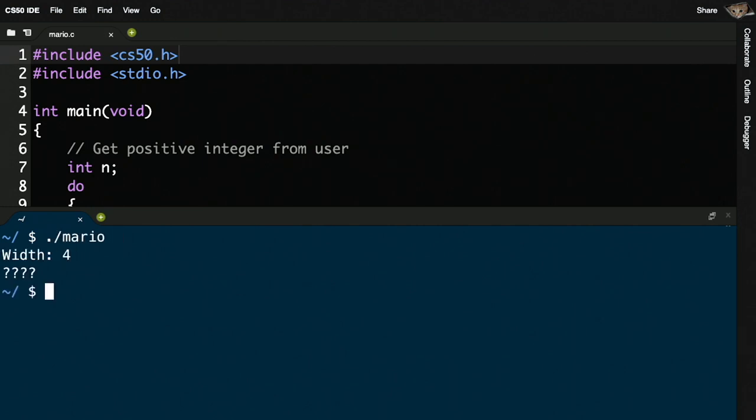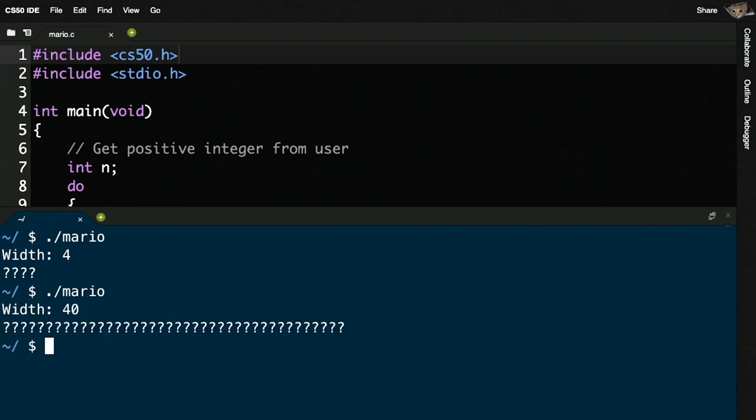cs50.h, save the file, recompile with make mario, and now let me go ahead and do ./mario, and I'll give myself a width of 4. It's the same. Let me give myself a width of 40. Now I get that dynamism. Let me give myself a width of 50, and so forth. So now we have a program that's much more dynamic.